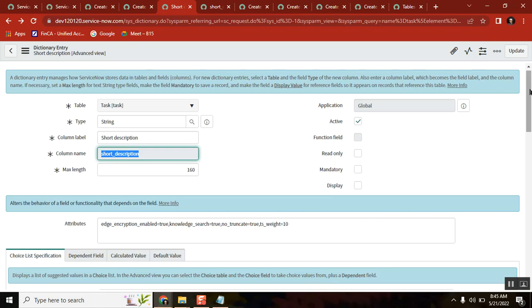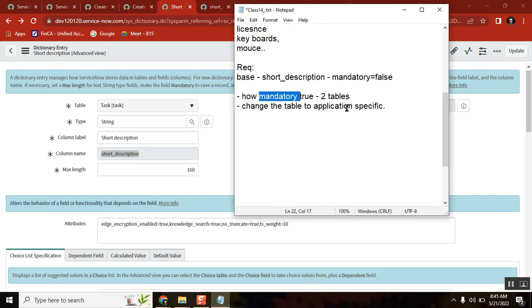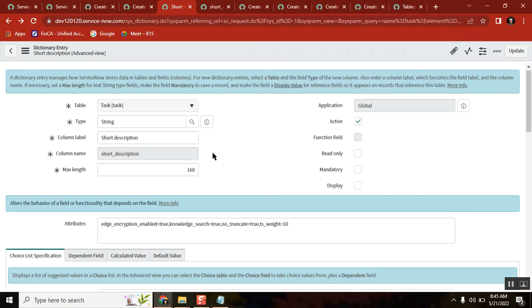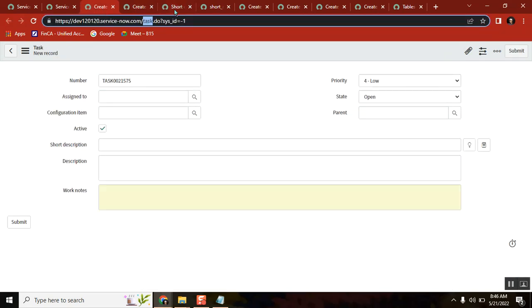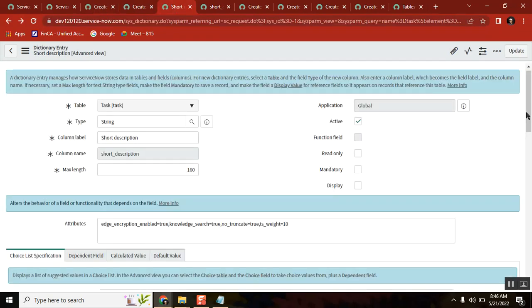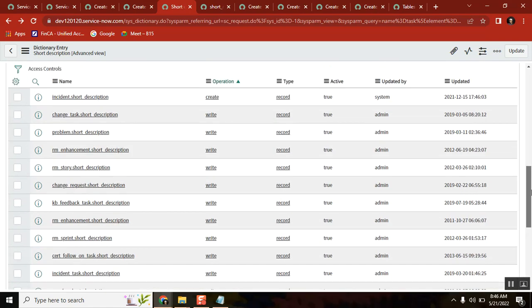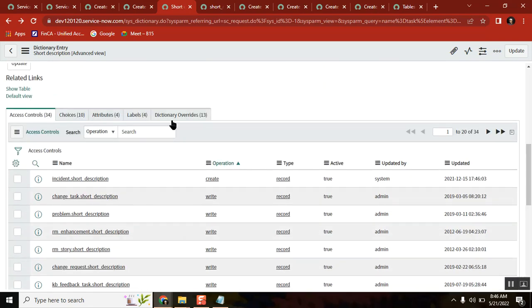Okay, so this is dictionary override. Now we have one more requirement, that is to change the label. It's not table but label. So for labeling we have, so come here. Where is that short description? Yeah, here. For labeling, we no need to use dictionary override, but we have something called labels.